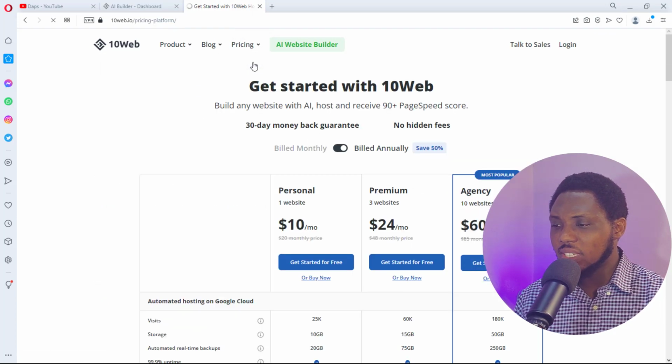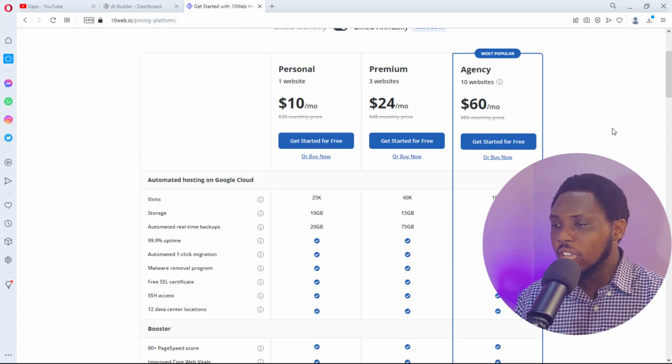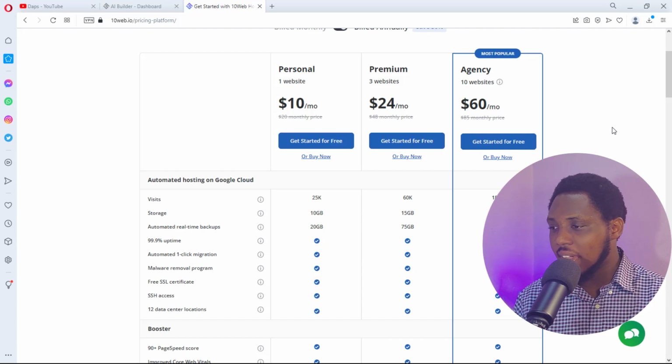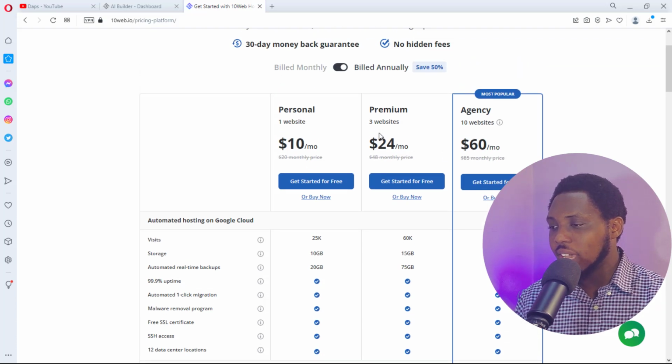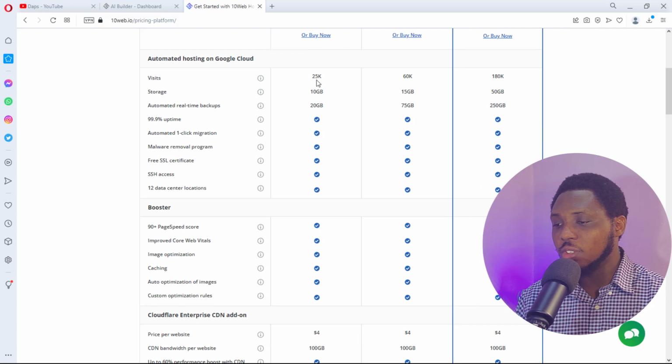Let's even see what their pricing is like. So you see, this is what you pay if you are subscribing to their platform. For just one website, you are going to be paying $10 per month. That covers everything, both the optimization of your website, your hosting, using the AI and all of that. And 3 websites, which is $24 per month, or 10 websites, which is $60 per month. And you can come to this page here to see all their pricing and everything you'll be getting if you invest in this platform.